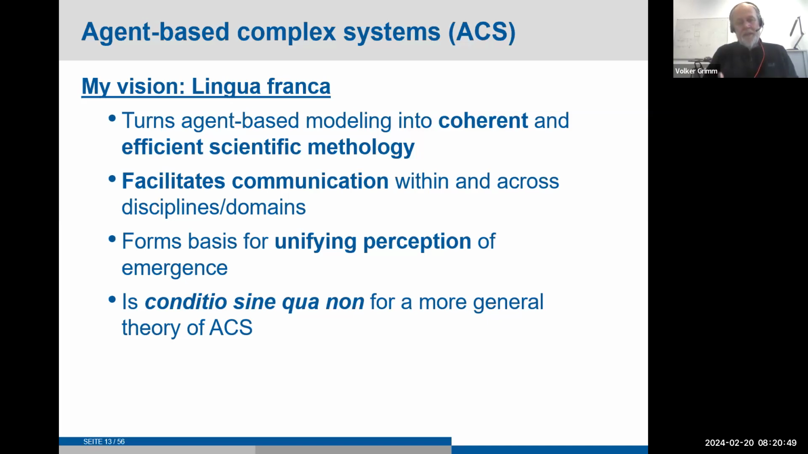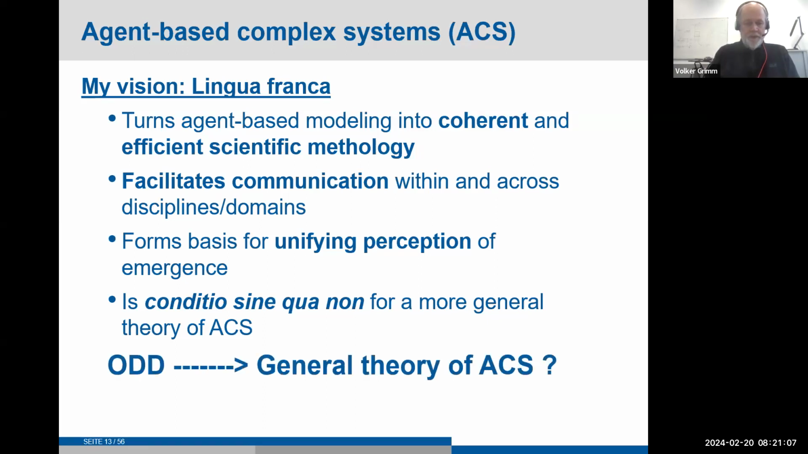So that could be the basis of a common language, which is non-formal. It's not linked to any computer programming language or to mathematics and so on. That would then lead to a unifying perception of emergence. And I think that's an absolute condition for a more general theory of agent-based complex systems. That's my vision, and I hope also we can follow that vision in the Open Modeling Foundation. I will get back to that later.